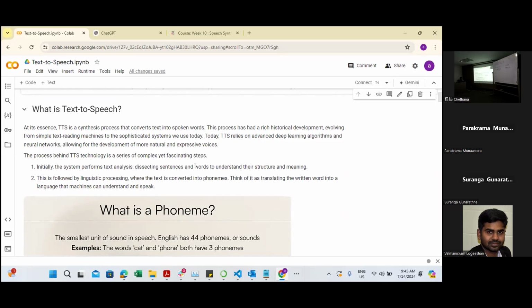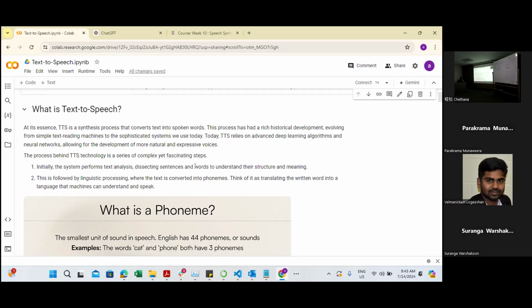Earlier days, if you take the Amazon books, have you seen the Amazon video books? They released a tablet and you can download the books and you can read the books. Or you can put it to audio, right? It will read it for you. That kind of earlier voice just read. If it is going to read, it will do like this: At its essence, TTS is a synthesis process that converts text into spoken words. Something like that. Tame tone, nothing. Flat tone. But nowadays, it completely carries the emotion because of the transformer architectures.